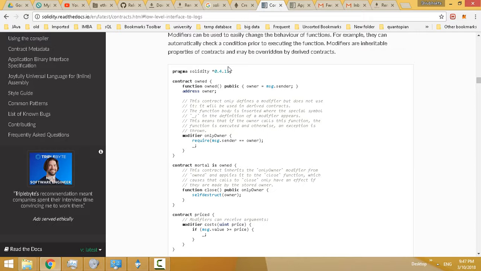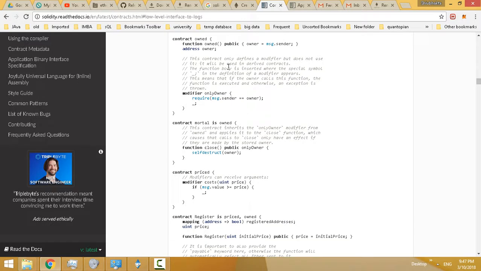Okay, contract mortal is owned. This contract inherits the onlyOwner modifier from owned and applies it to the close function, which causes calls to close to only have an effect when they are made by the stored owner. So function close public onlyOwner, selfdestruct owner.